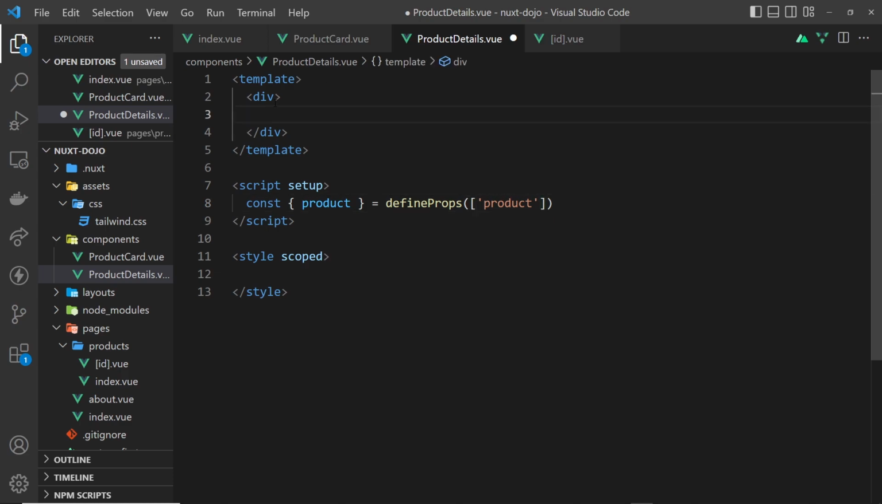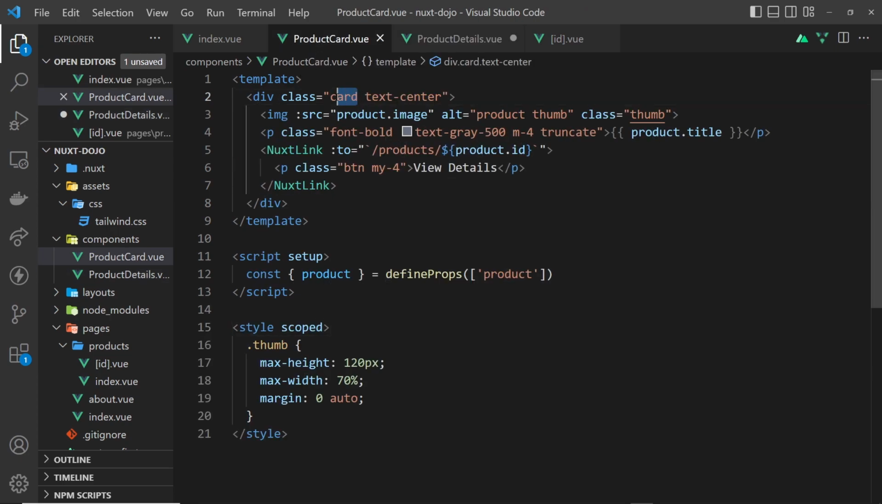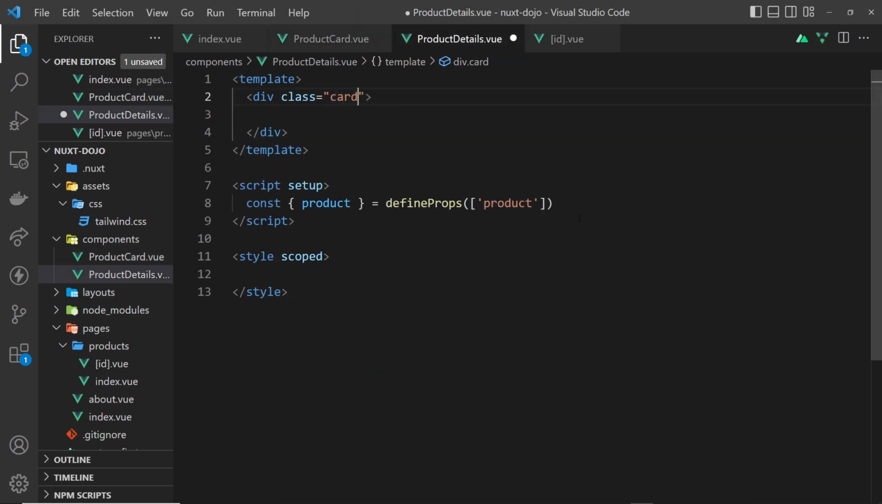So what I'm going to do is first of all give this a class equal to card. Now we have card over here as well, and they were small little cards in a grid. But when we use it on this page, it's not in a grid and it's going to be full width. It's just to give it that kind of extra bit of styling so it stands out on the page a little bit.